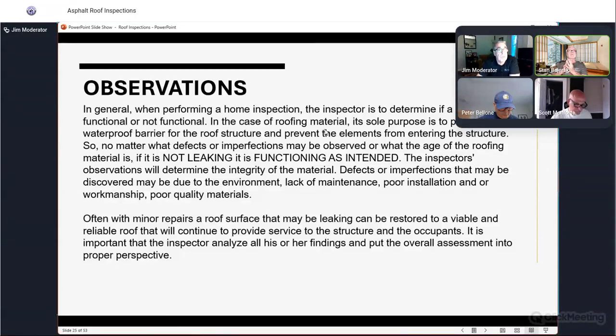The inspector's observations will determine the integrity of the material. Defects or imperfections that may be discovered may be due to the environment, lack of maintenance, poor installation and or workmanship, poor quality materials, and should be, for me, written up as such. Often with minor repairs, a roof surface that may be leaking can be restored to a viable and reliable roof that will continue to provide service to the structure and the occupants. So just because we may find a leak doesn't mean that the whole roof is shot. It is important that an inspector analyze all of his or her findings and put the overall assessment into proper perspective.